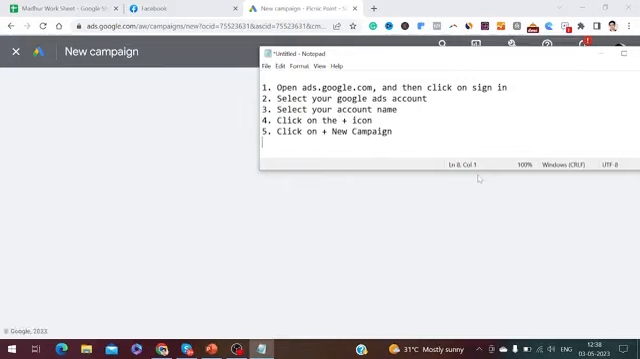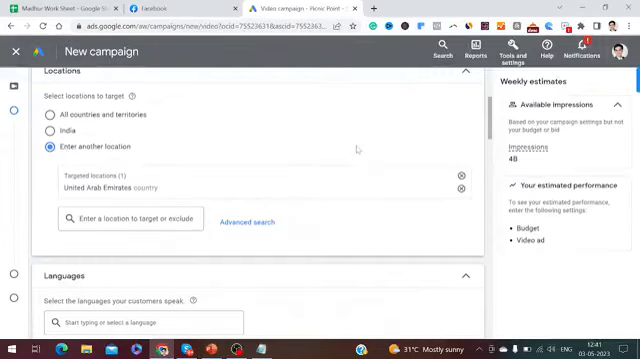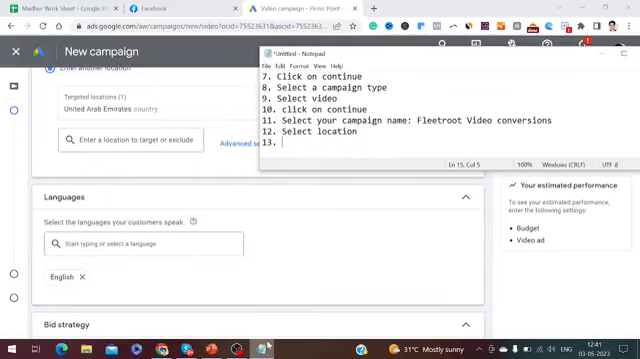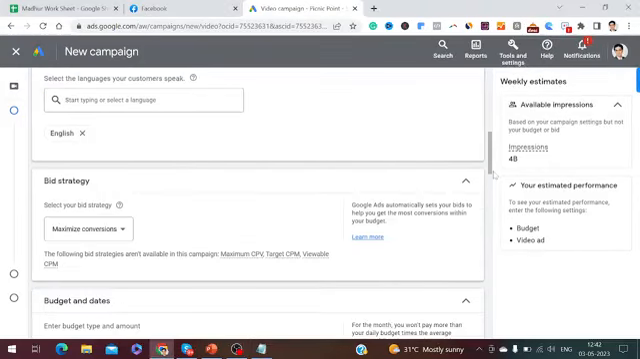Okay, so this is getting loaded for a second, guys. Scroll down, then you have to select your language. Select English. Scroll down. Now find the strategy.